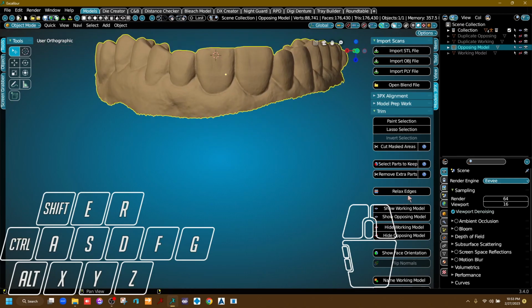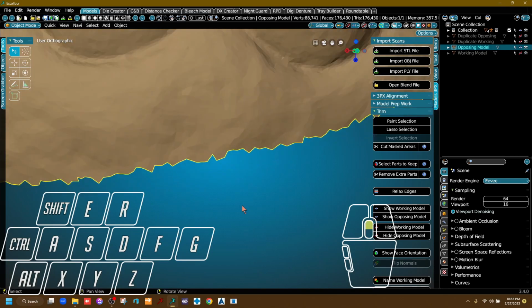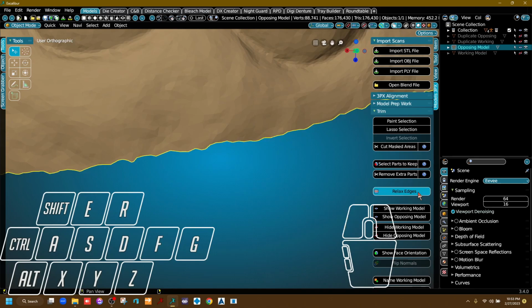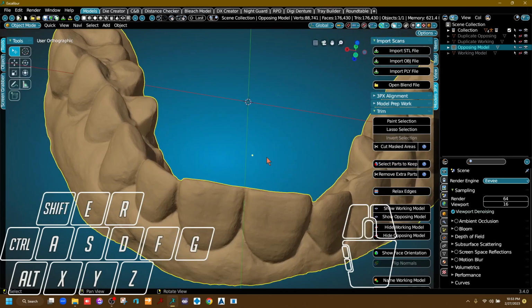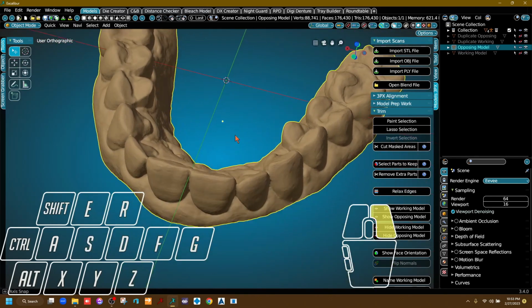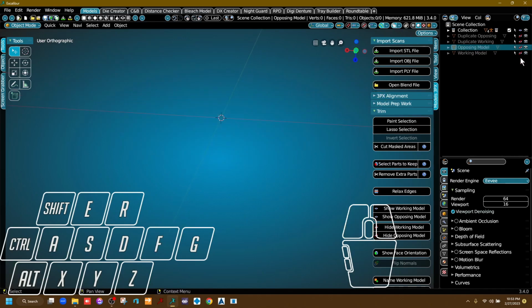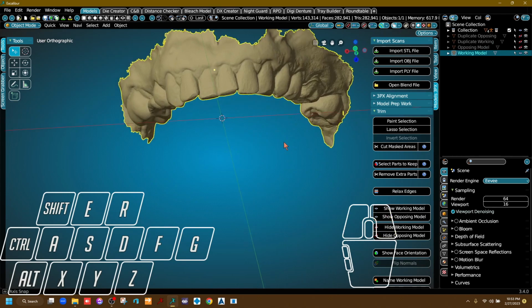From there, we can go ahead and relax the edges on this, and that's going to take these points that are at the edges of the mesh, and it'll just kind of space them out and smooth them out a little bit. Notice while I click this, the data of the opposing itself is not getting affected at all. And there we have it. Edges are relaxed. So now let's go on to the working model. So here's the working model.